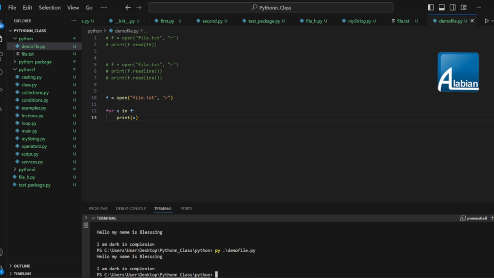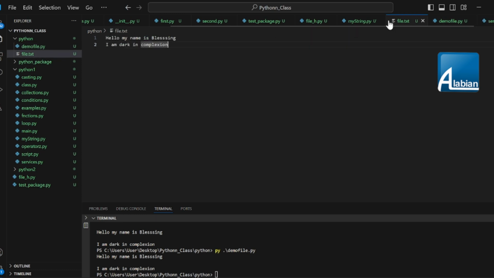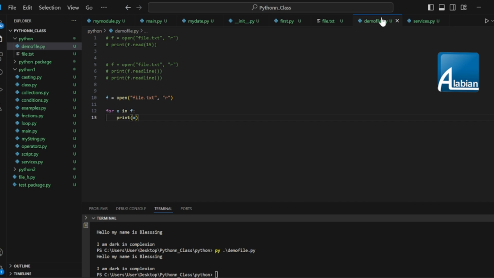So are you seeing here? We have exactly what I have inside this file. I hope you could see it. So this is how we can loop files. We can also write to an existing file, or create a file.